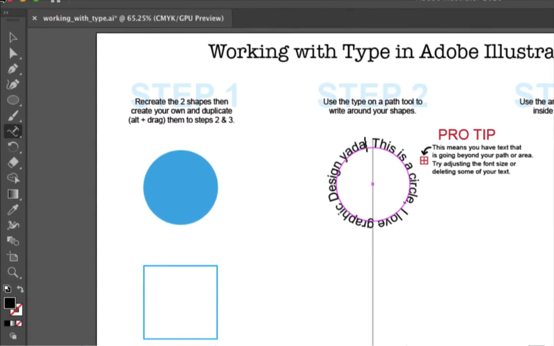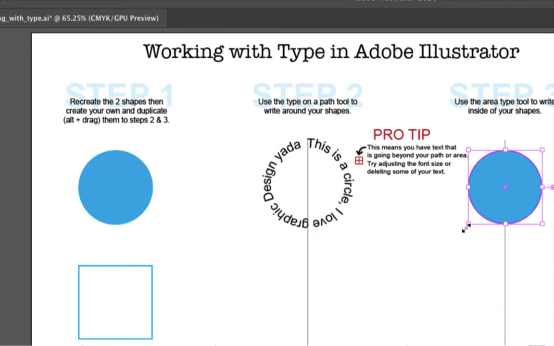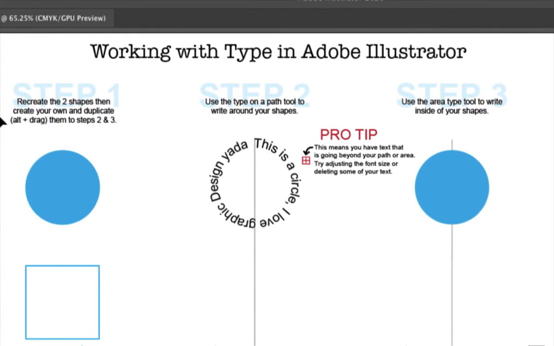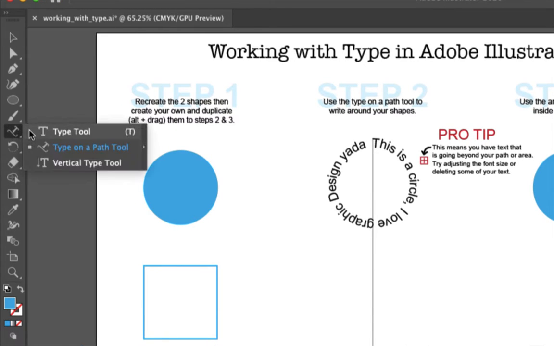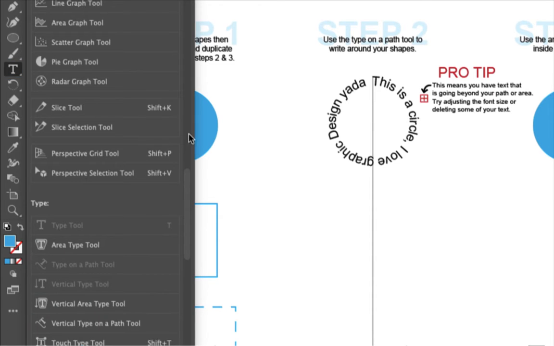The next step is a little bit trickier. Still Alt or Option drag the circle over. And it's asking you to use the area type tool. Now I had a problem in that I couldn't find the type and area tool in here. So I had to Google it, and it turns out it's been moved to down here in these 3 little ellipses, these 3 little menu dots. And if you scroll down to type, you can find the area type tool.